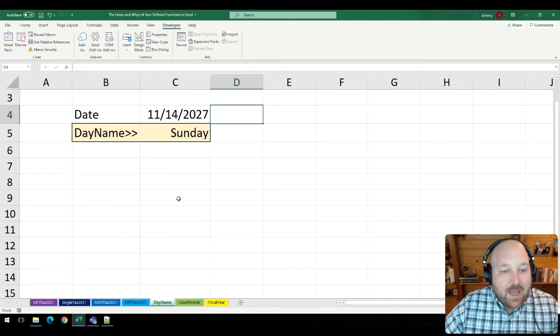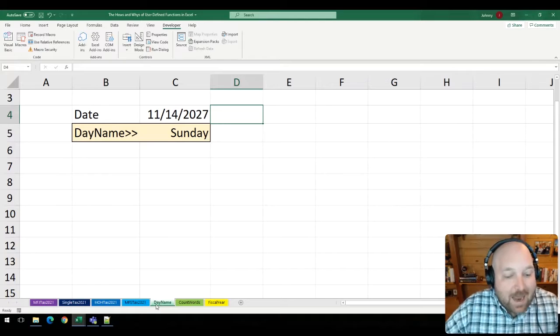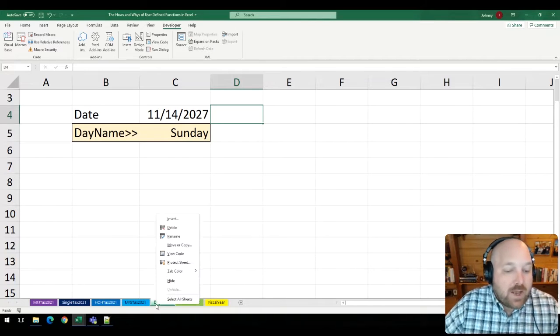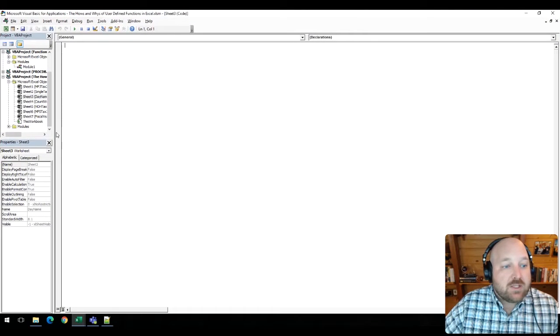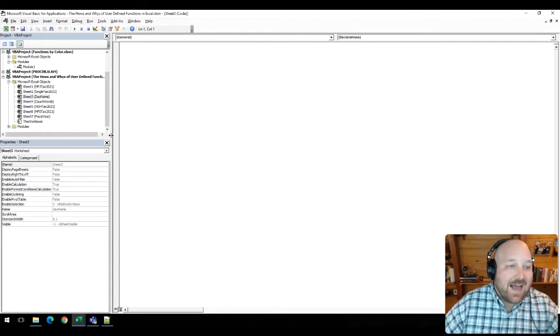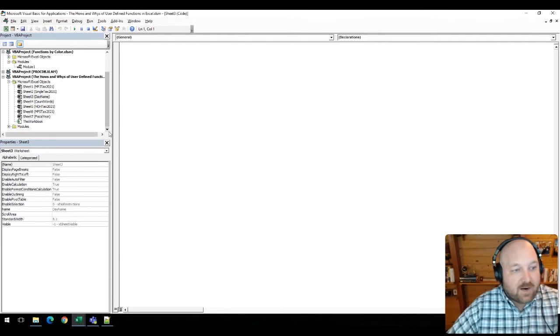But usually the way I end up interacting with this is down here with the tab for the name of the worksheet. We're going to right click on this and select View Code. And whichever way you choose, that is ultimately going to open up our Visual Basic for Applications editor. Sometimes this is referred to as an IDE, or Integrated Development Environment.